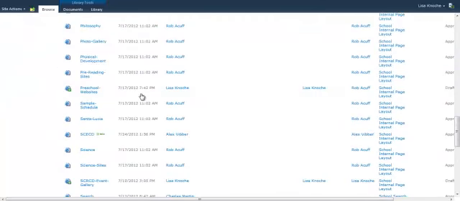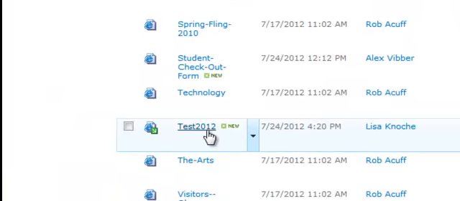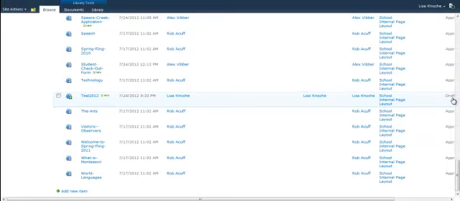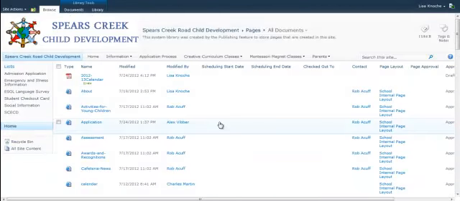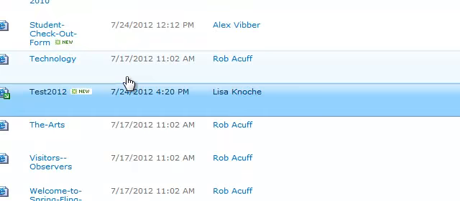Let's make sure that your page is here. There it is, Test 2012. Notice that arrow, it is only a draft. Right now it is basically checked out. You need to save it, check it in, and publish it for it to appear on SharePoint.